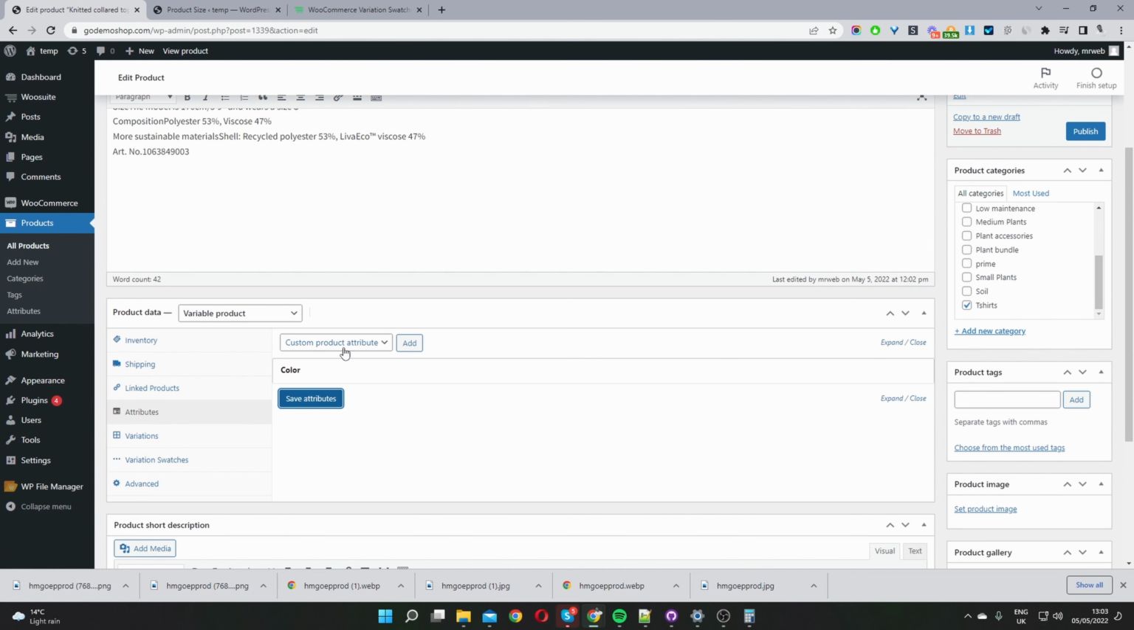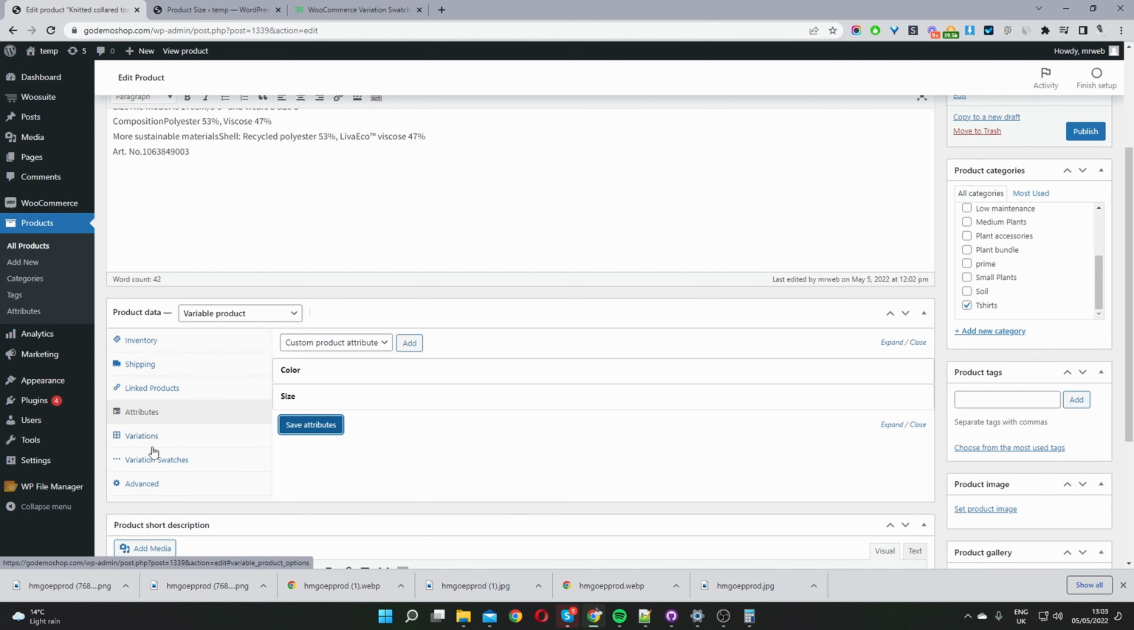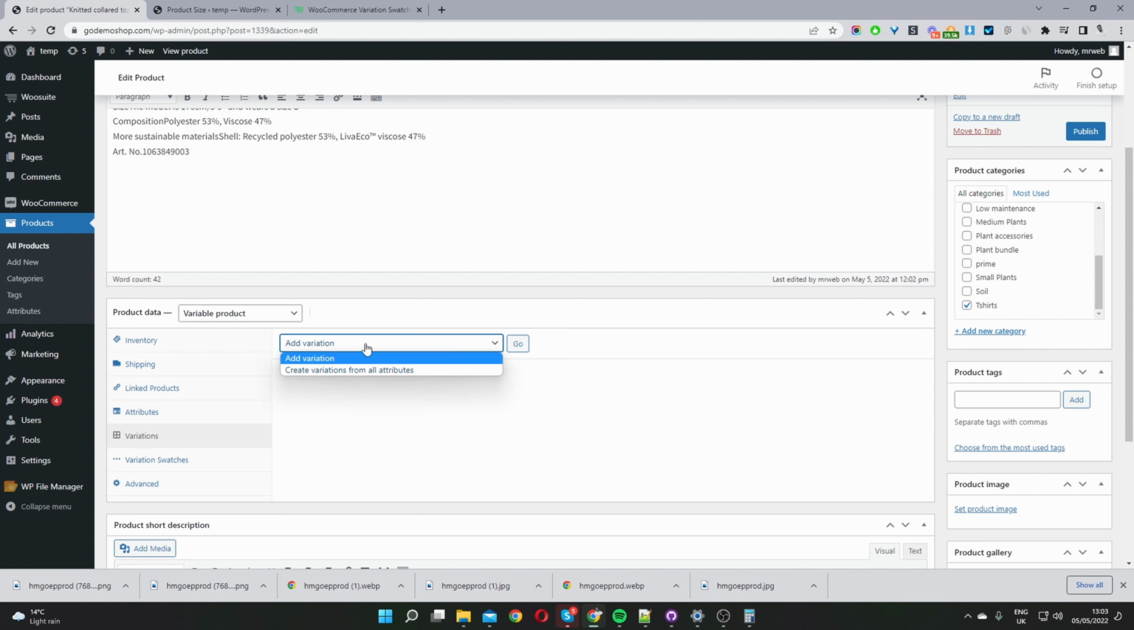We'll do the same as well for our size attribute. So now we'll select size, click add, and then we'll click select all. And then again, we will tick this checkbox where it says use for variation. And then let's click save attributes. Okay, now that's saved. Let's navigate to where it says variations. Okay, and then from here, we can add the variations individually.